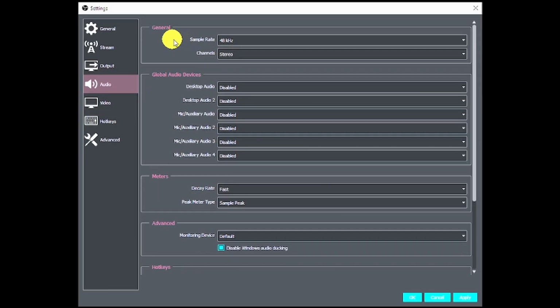Double check if in the general tab up here, it says sample rate 48 kilohertz and channel stereo, that's also coming from your system. You might have different settings if you've changed these earlier, or you might have the same here. I leave it as OBS has already pre-selected it.